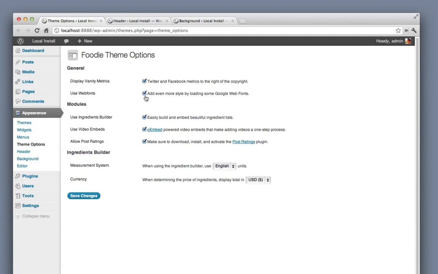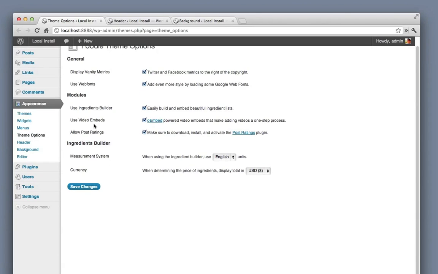This is Google Web Fonts, so this replaces the default browser fonts with Google Web Fonts. You can turn that off and on. Modules, which is within the post itself, you can turn these features off and on. So say you don't want the ingredients builder, you can turn that off and on. Same with videos, and allow post ratings.